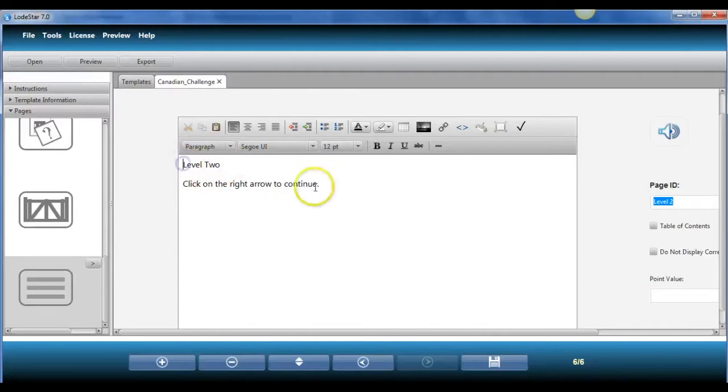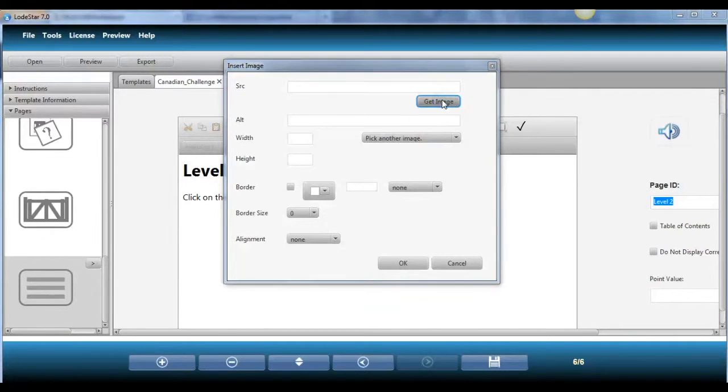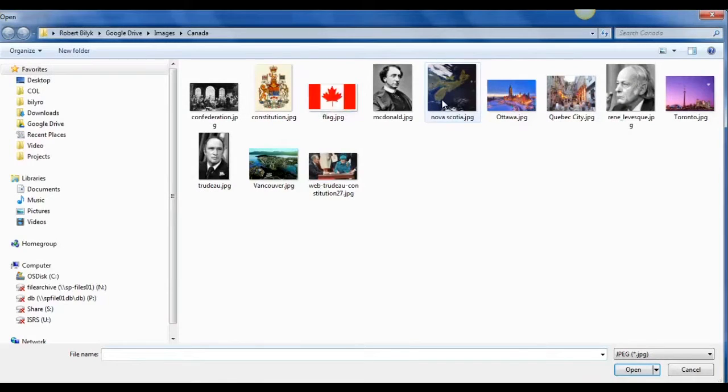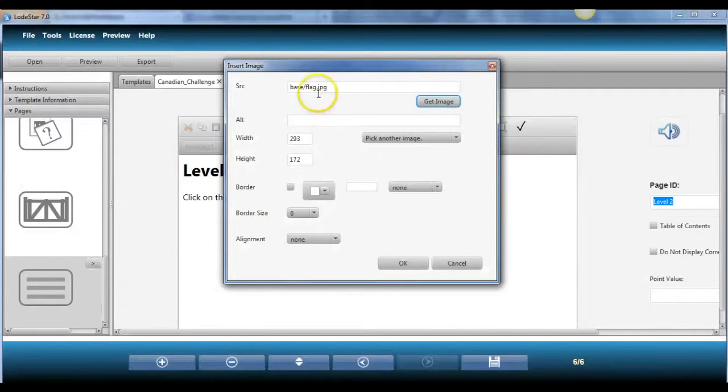and we'll go ahead and put in, let's change that to heading 1, and we'll add an image, get the image, and let's bring in the Canadian flag. This will automatically scale down. I'll give this an alt tag again for accessibility purposes. Canadian flag.